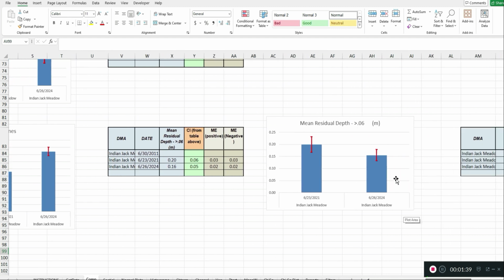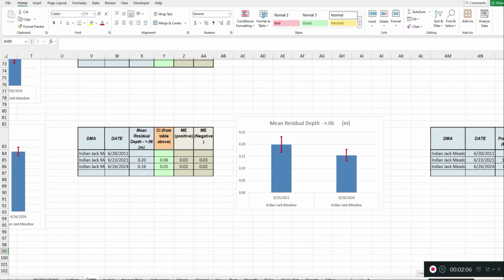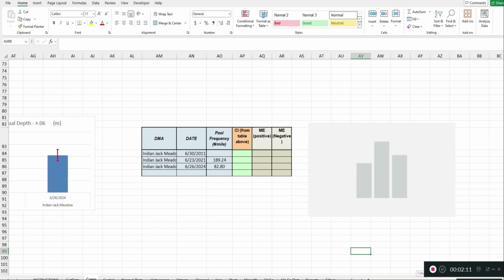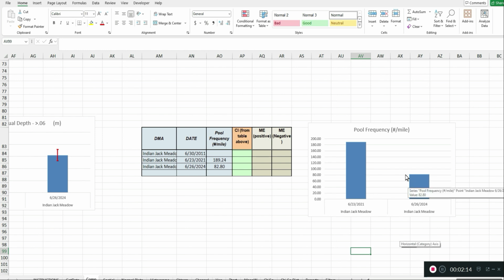For residual depth of the pools, and these are the quality pools, the pools greater than 0.06 meter depth, we had a decline in pool depth, and there's still a little bit of overlap between the confidence intervals. These may be significantly different, we don't know. If we wanted to test this, we could put it through a t-test and find that it is significantly different based on that test. But based on this one, it's marginally different. It's potentially significantly different. But the pool frequency definitely declines significantly, although we don't have a confidence interval for pool frequencies.